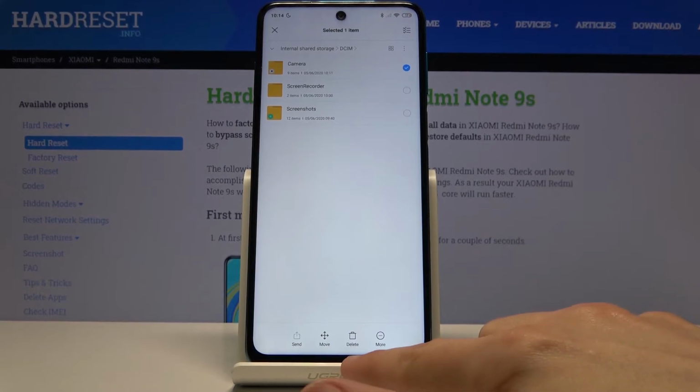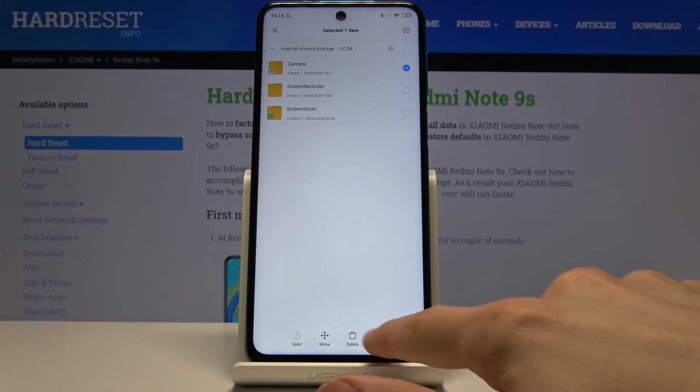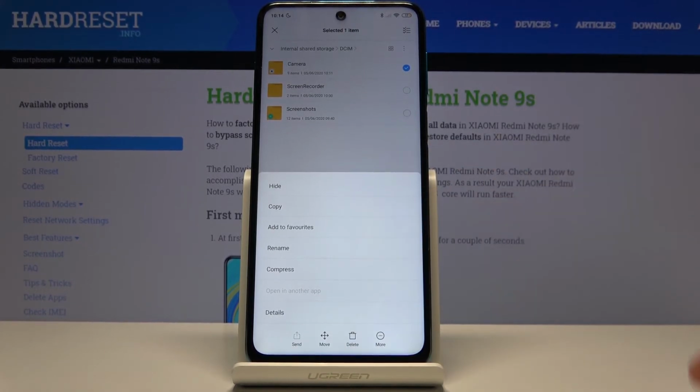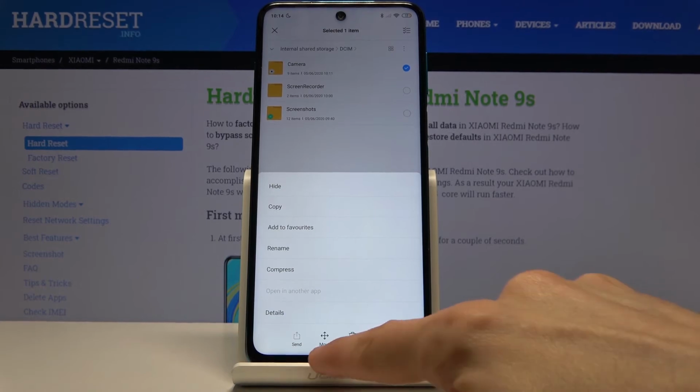Once you select it, you choose either move or copy, so select whichever option you want. I'm going to go with move, which will completely remove the files from where they are right now and move them to a new location. In this case, it's going to be to the SD card. So let's tap on move.